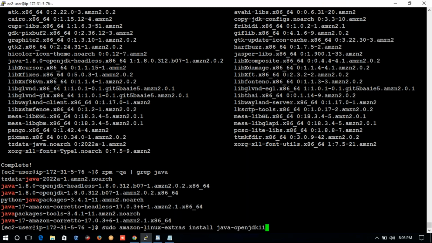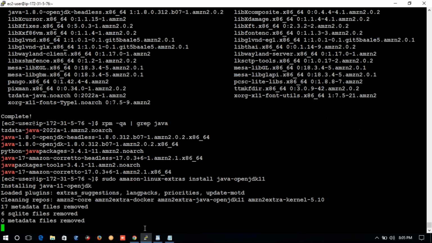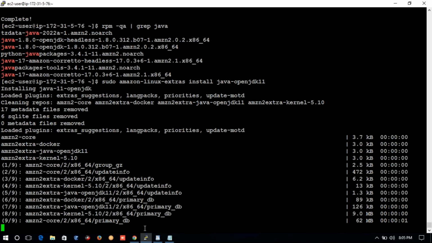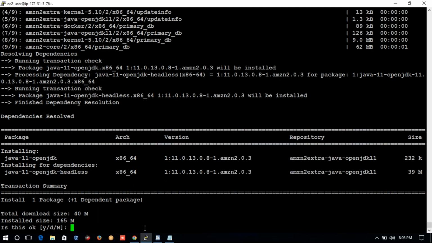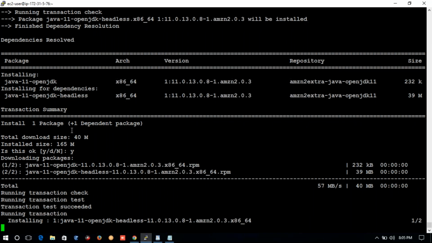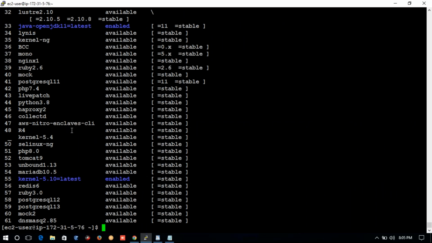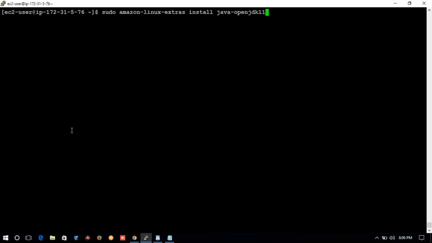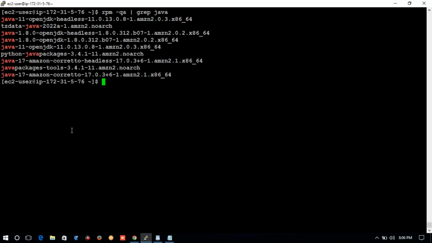Again, insert, enter. Oh, why am I stuck? It is also having only one. See here, only one dependency. It is asking y. The dependencies are already installed, right? In both the Javas, when we were working, a lot of dependencies were installed. So it helped to install only one. Again, grep java. Can we see Java 11, Java 8, Java 17? Everything is there.